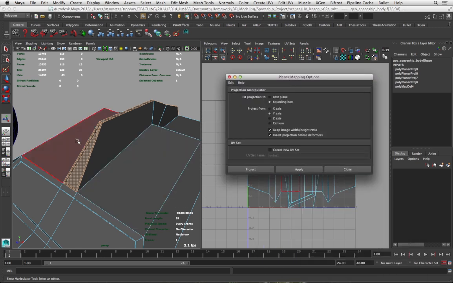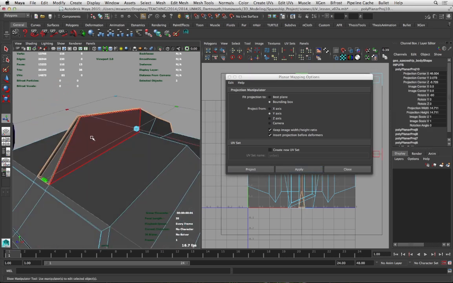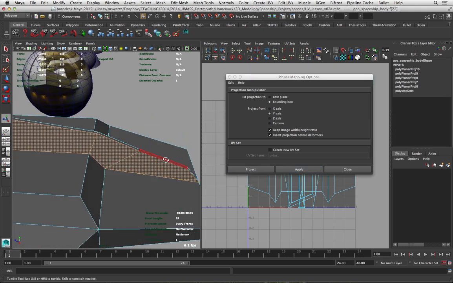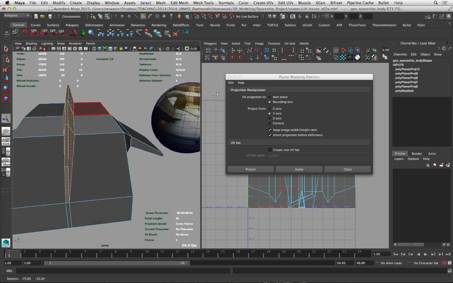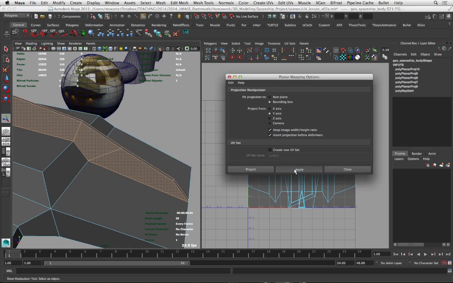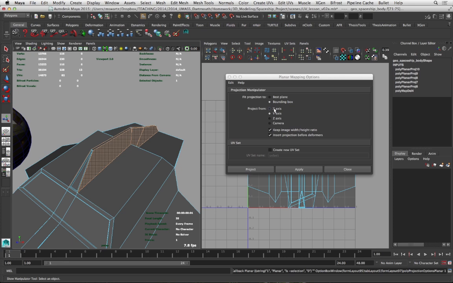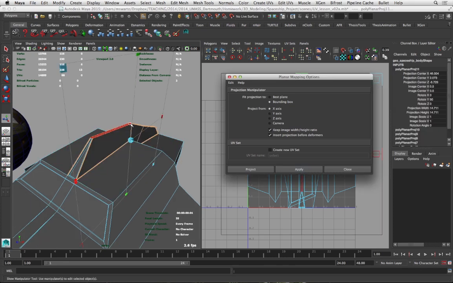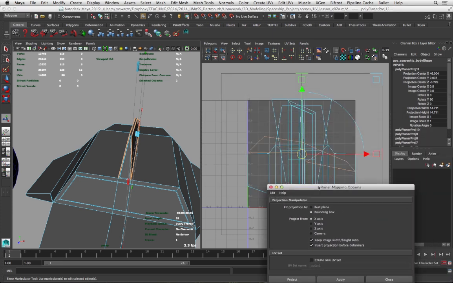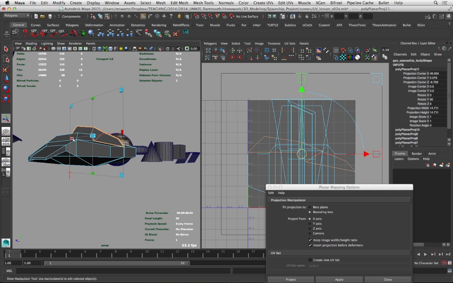Okay, once again, and I'm going to do the sides separate. Project. And now let's do the sides. Oh, I accidentally projected in the y-axis. I'm going to undo that. But this time I want to go in X, side to side. Okay. And let's now work on the sides.